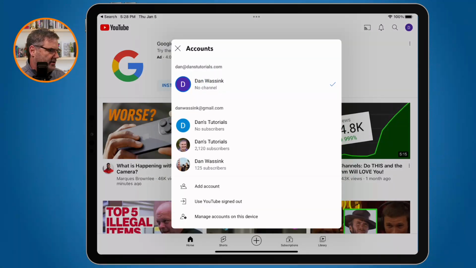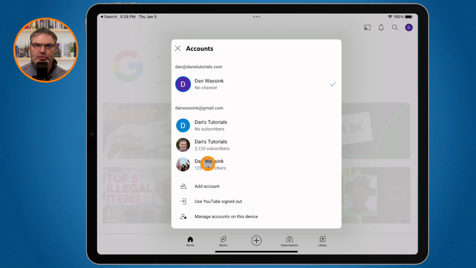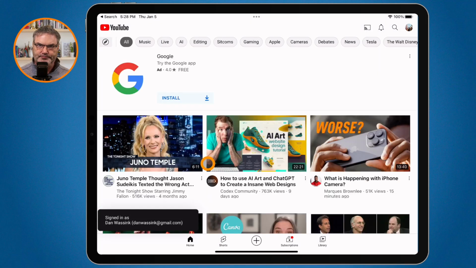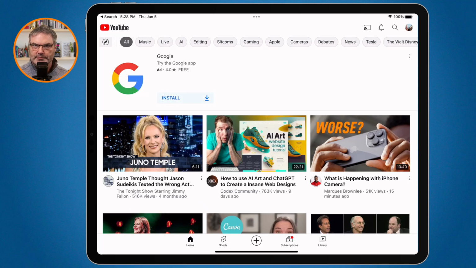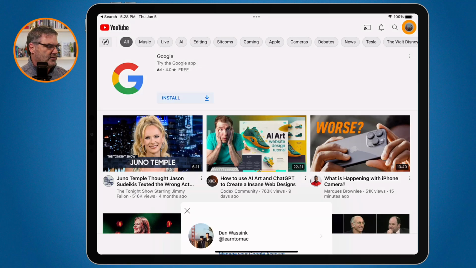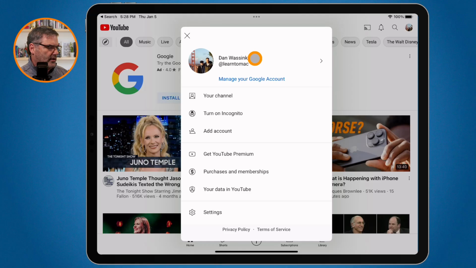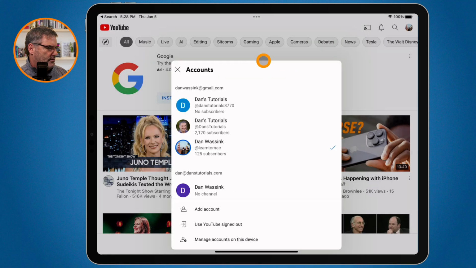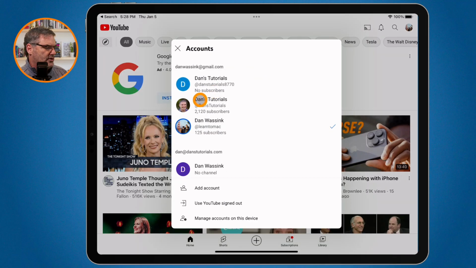I'm logging in as my Dan Wasink at Mac. So now I have 2 different profiles on this iPad. I have my Dan at Dan's Tutorials, and then I also have my Dan Wasink at Gmail. So if we go up here to the upper right-hand corner, you're going to see I'm signed in because it has my picture. This is my personal account, and we can see it's my personal account. And if I want to switch to a different account, I click on that, and now I'm able to switch to a different account here. So I can go here.